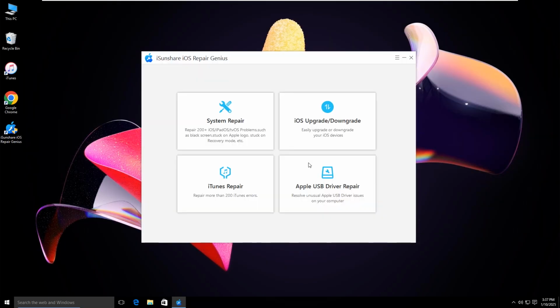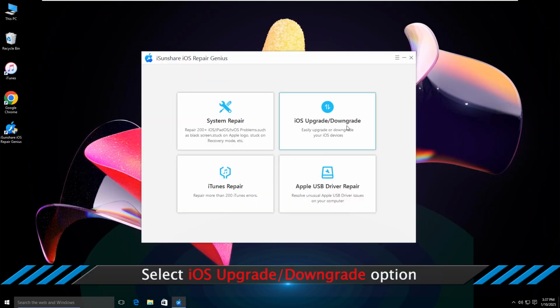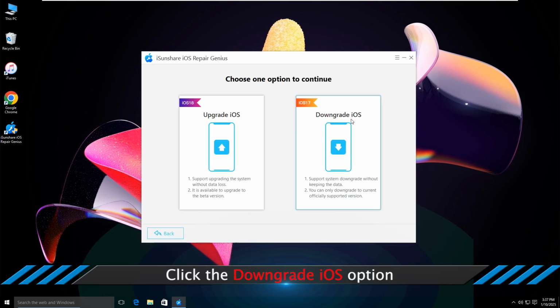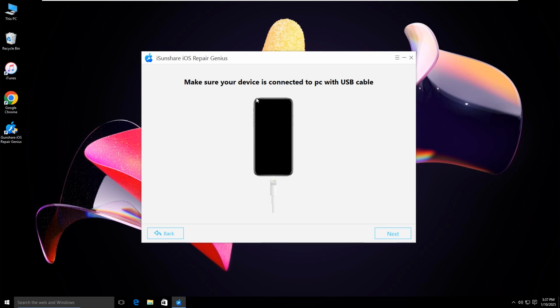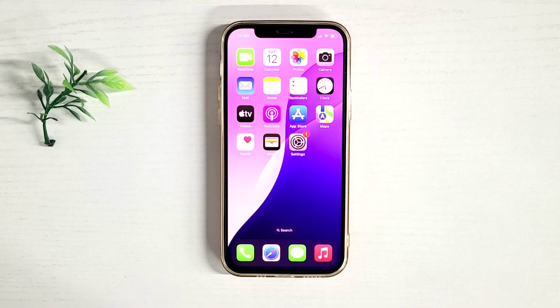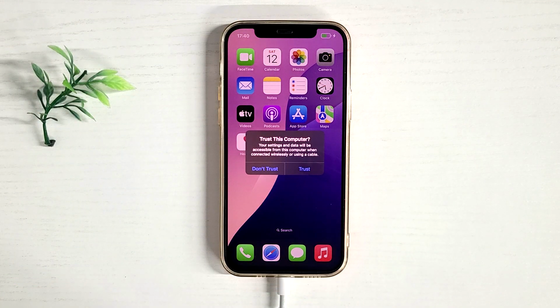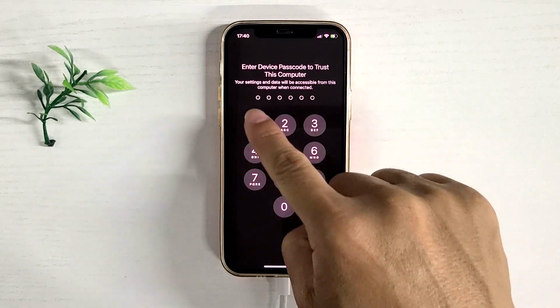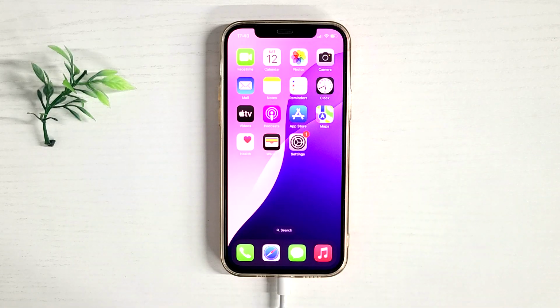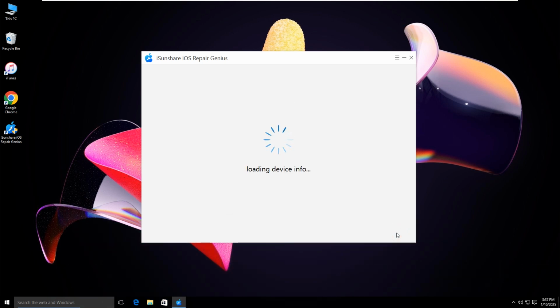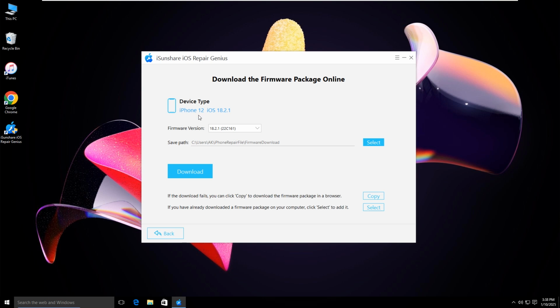Open the software and select iOS Upgrade, Downgrade option. Click the Downgrade iOS option. OK, now connect the iPhone to your computer. When the iPhone is successfully connected, click the Next button to continue. Here, you can choose the official iOS public version to download.